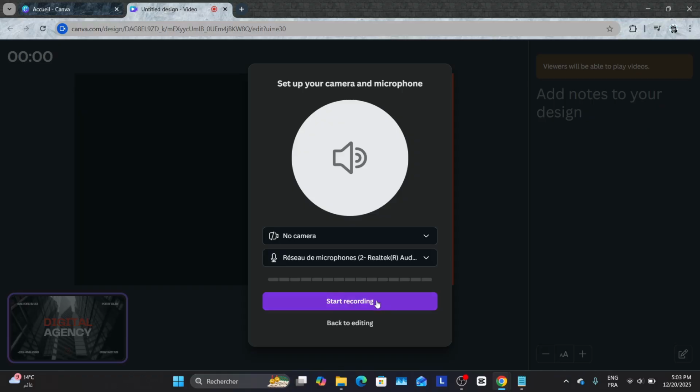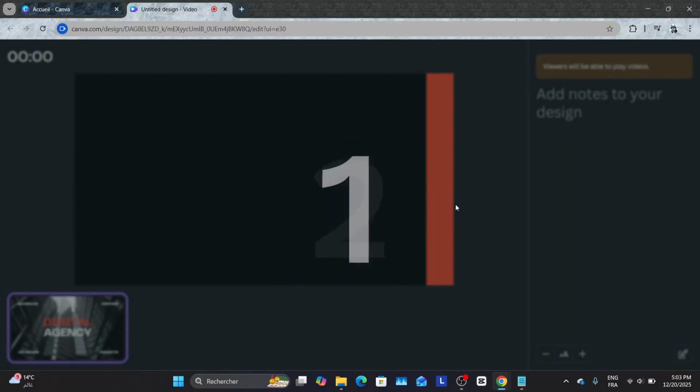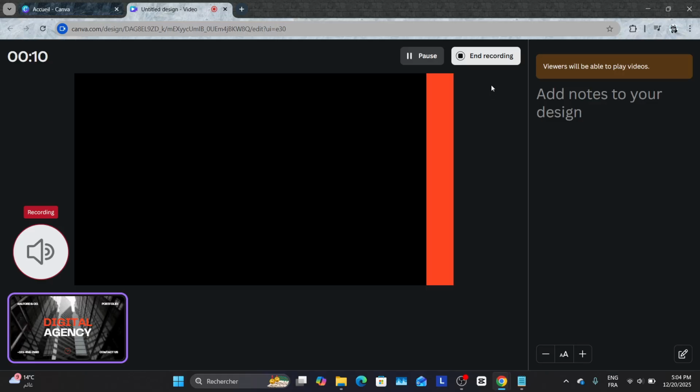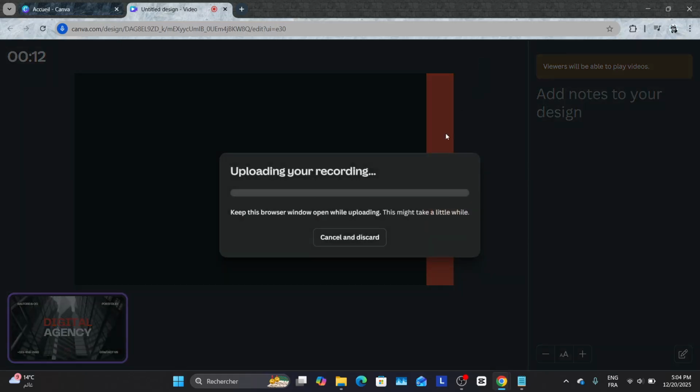You can now record your voiceover. When you're finished, click End Recording at the top. Your audio will be saved automatically.